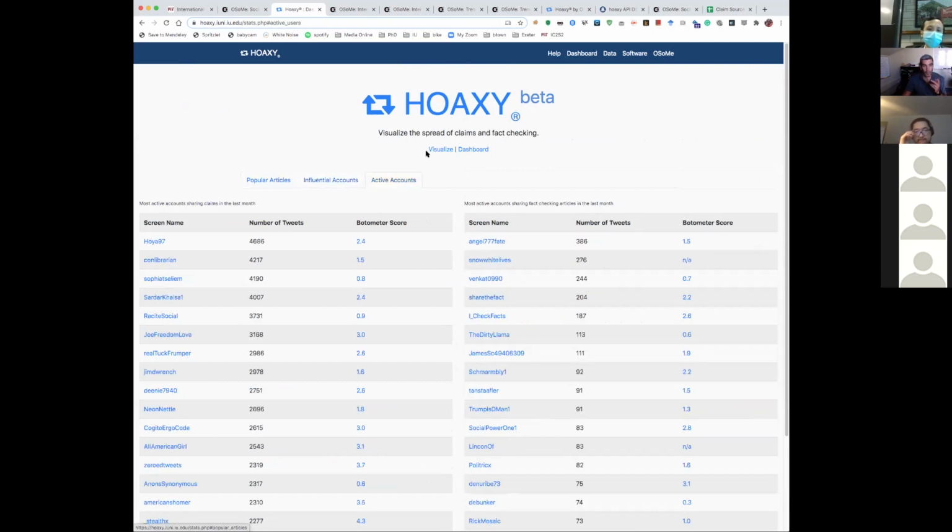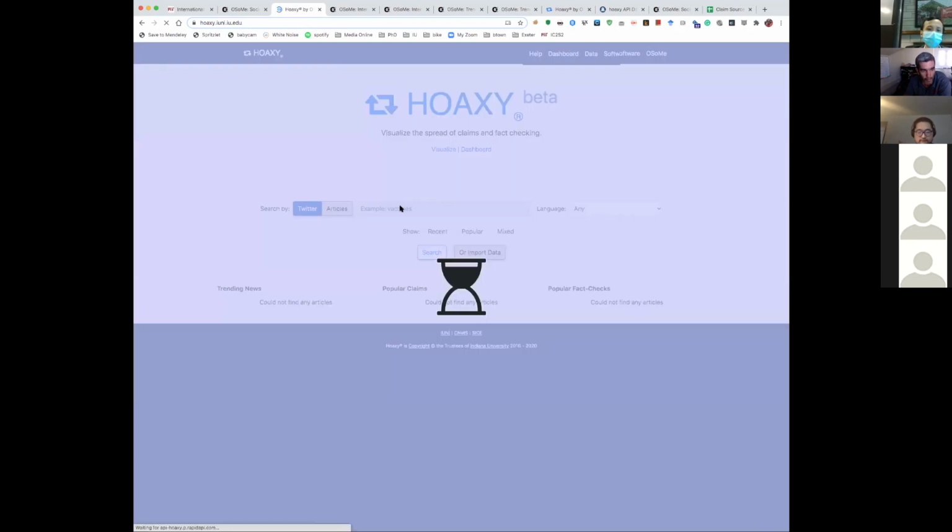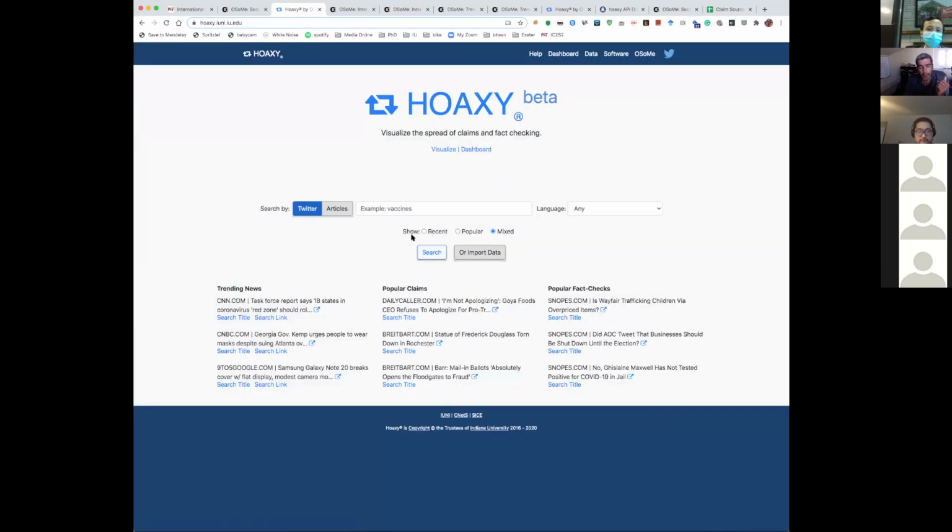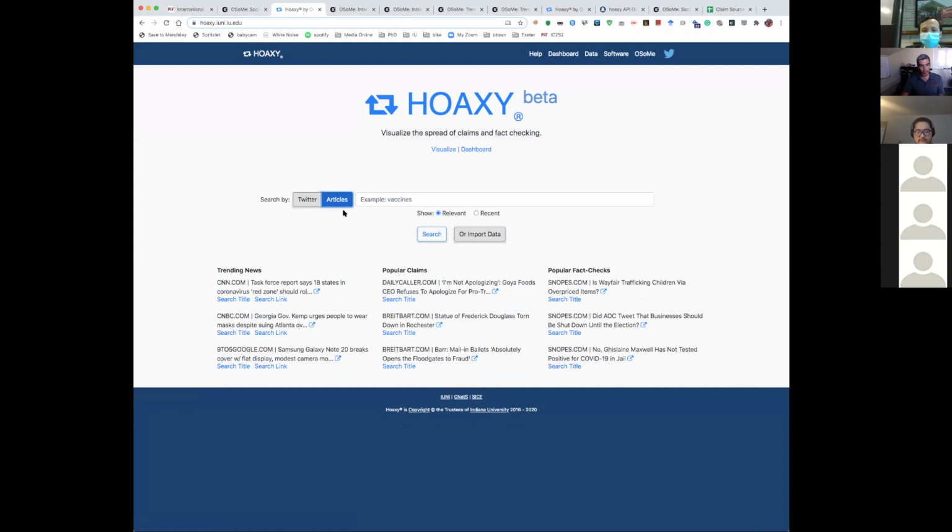So let's do some search. In the beginning, Kevin said that if you want to use Hoaxy the same way that you use Botometer, you need to give permission. But it's just partial permission. If you are using article search, you don't need to give any permission because we are using the data that we have. However, if you use Twitter, then as soon as you hit the search, we're going to collect data live from Twitter. So in that case, we need your permission.